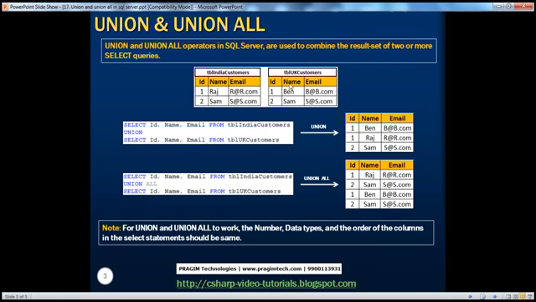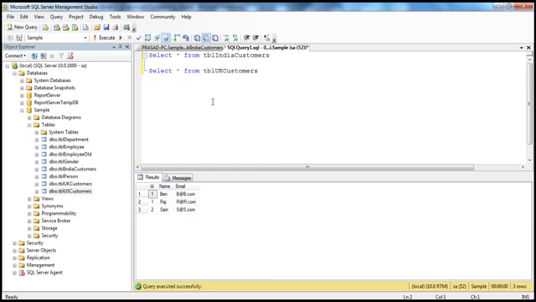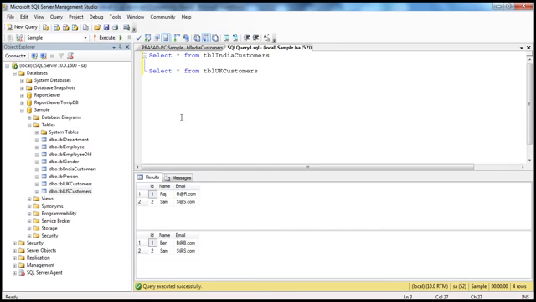We have two tables here, TBL India customers and TBL UK customers. Both of these tables have identical columns, ID, name, email. Now let's say if I issue a select query against these two tables, look at this, I am issuing two different select queries, and if I just execute them, look at the result. I get two separate result sets. In TBL India customers we have got two rows, and in TBL UK customers we have got two rows, and I get these as two separate result sets.